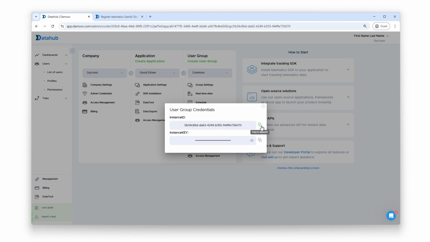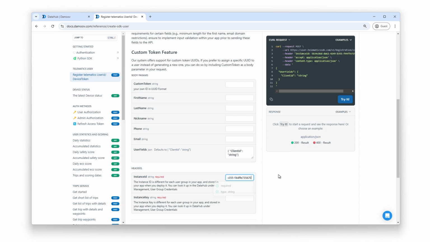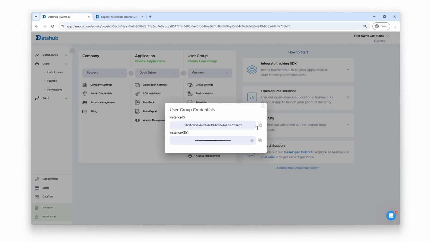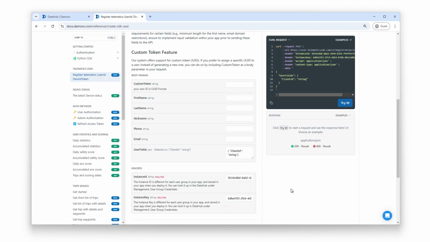Copy the instance ID. Back in the documentation, find the headers and paste the instance ID into the appropriate field. Similarly, copy the instance key and paste it into the password field. Above, there are fields for entering user data. You don't have to fill them out. You don't have to share any personal data at all.